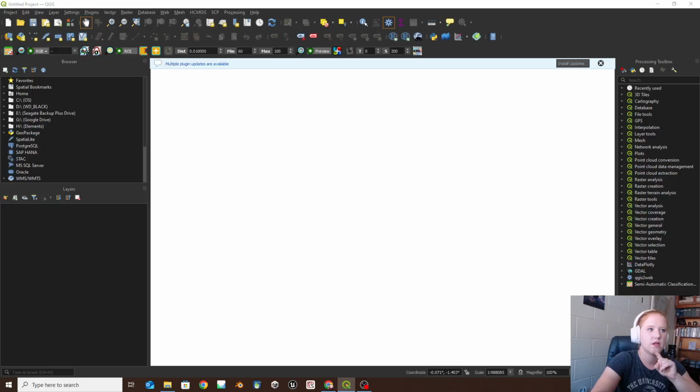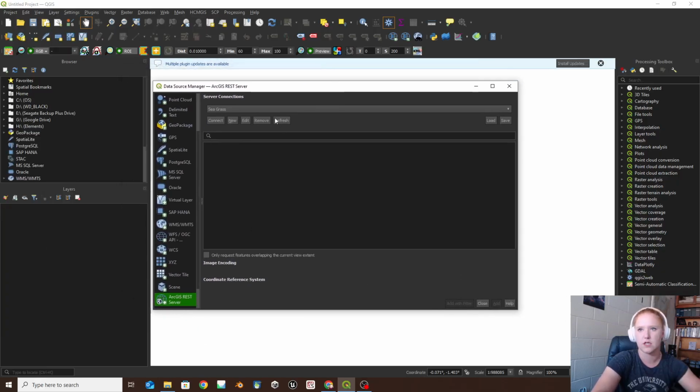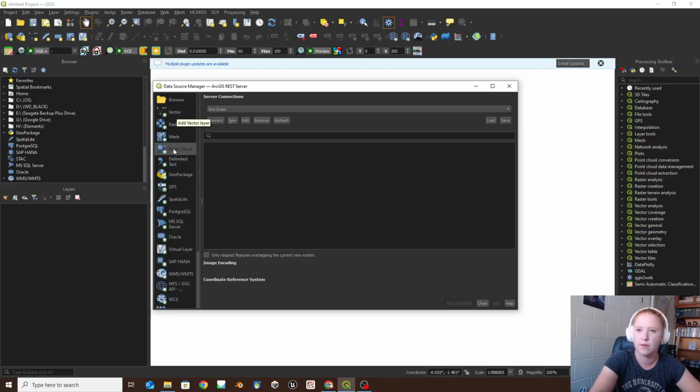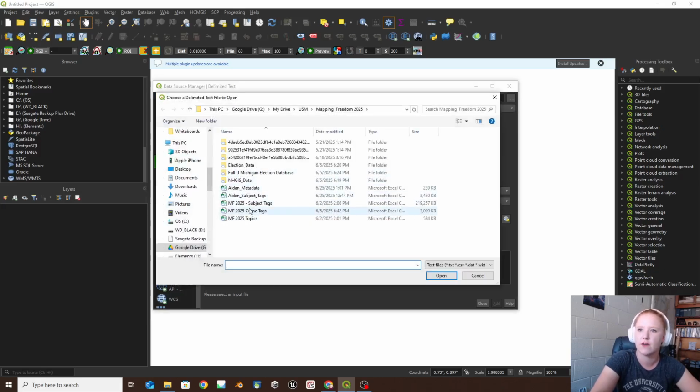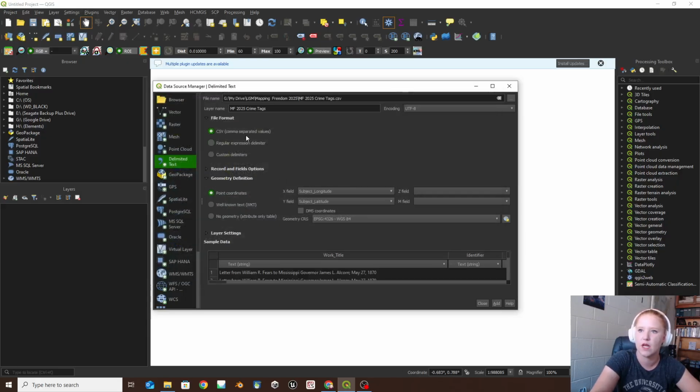This is going to pull up a dialog box here. It has all of the different options for what we can add in. So vector is going to be one that you probably are going to want to use if you're dealing with census data. And then this one, the delimited tag, is for any of the files that are .csvs or tab files or anything like that. So for here, I'm going to add in this file name. I've got this one here that is the crime tags data, and I'm going to add that one in.